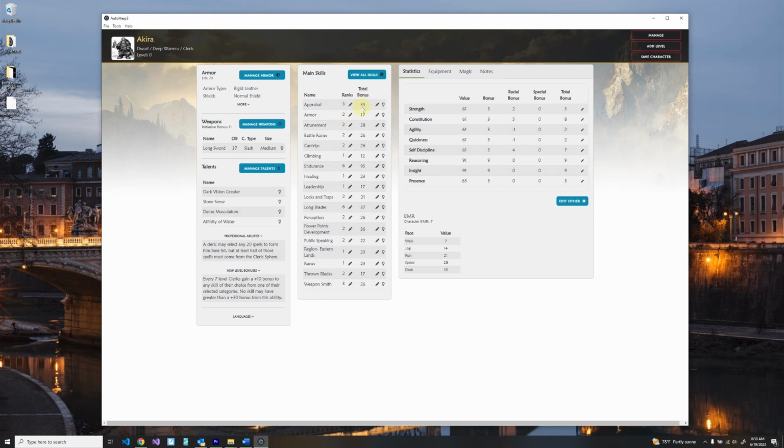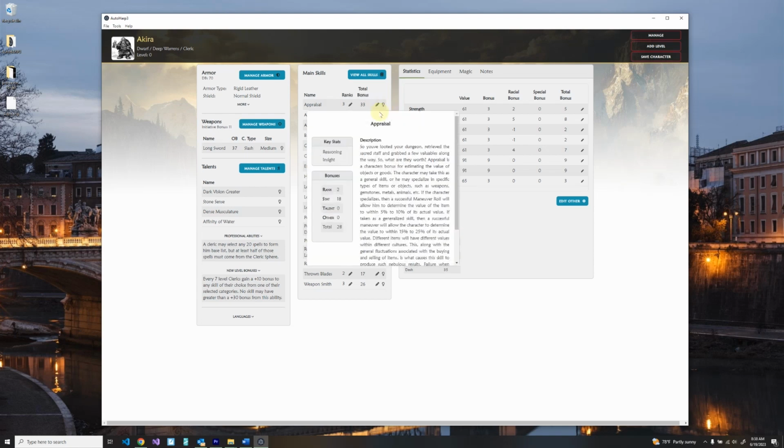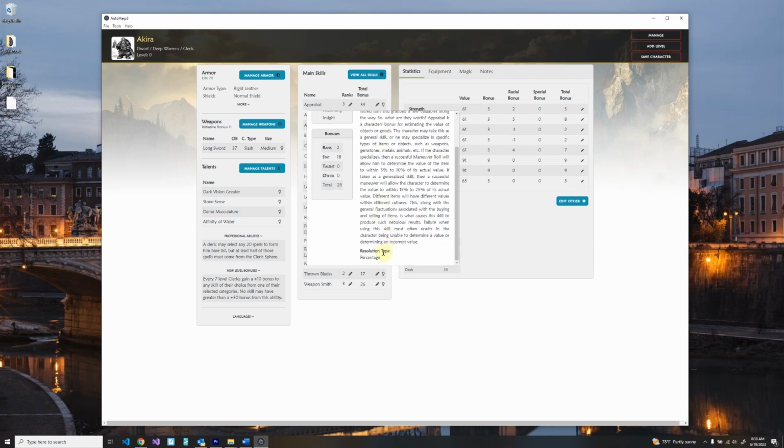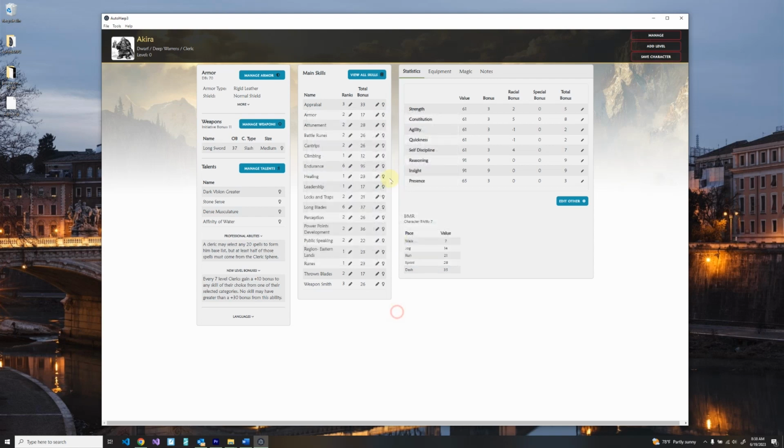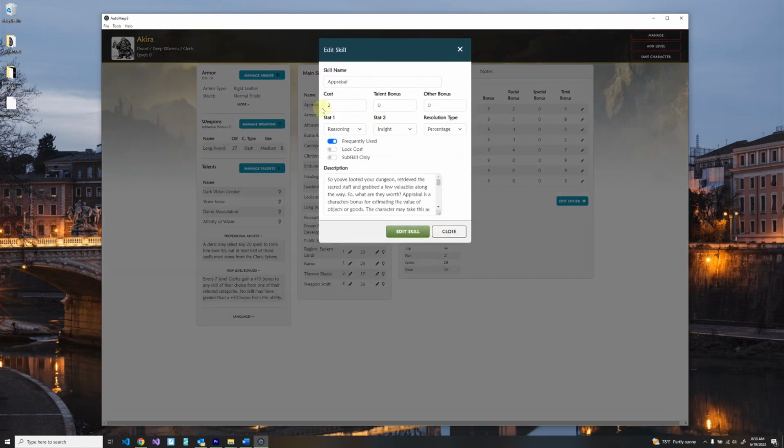You can click on the light bulb icon to show more information about the skill, such as key stats, the bonuses for the skill, the description and resolution type. You can edit any skill or subskill from this section as well by clicking on the pencil icon found at the right part of the row.